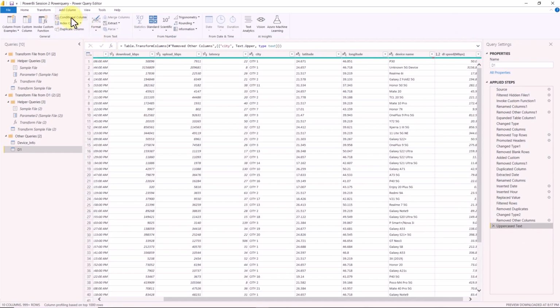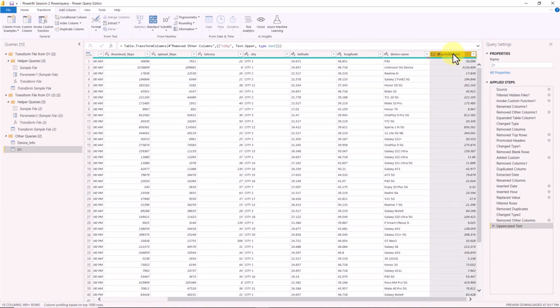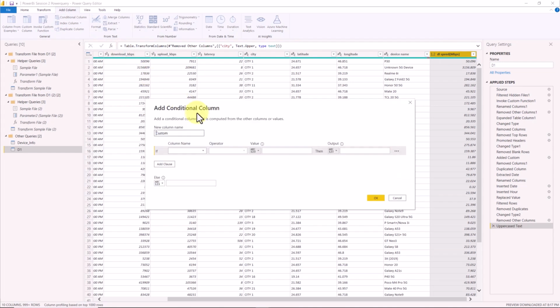Okay, now this is a conditional. For example, assume for this conditional you want to add ranges for your speed. So now let's click this one. If you click this one, it will give you an additional column. You can rename this column downlink speed, and you can give the formula.